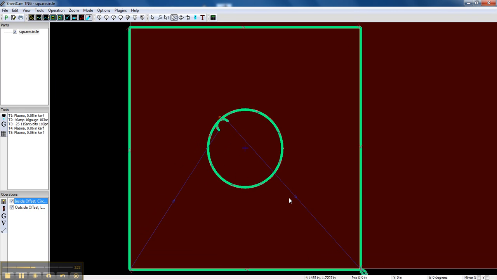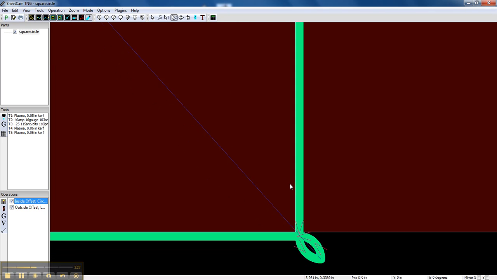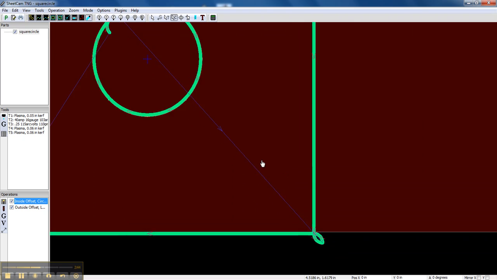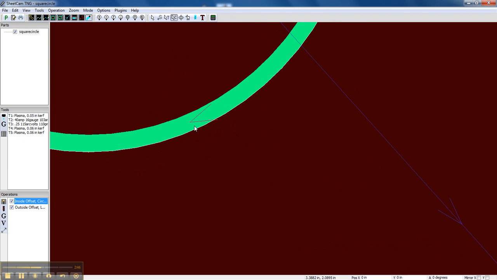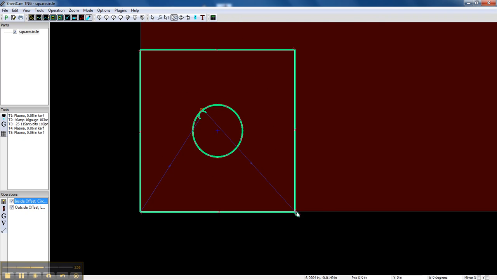And now you can see that if we look close here, the toolpath, I did an outside offset for the square. So this white line here is the actual square itself, and you can see that the green line is actually outside of the square. Okay, and the circle, you can actually see here, this white line is the circle and the green line is the toolpath, and you notice that it is on the inside because I did an inside offset on the circle and an outside offset on the square.